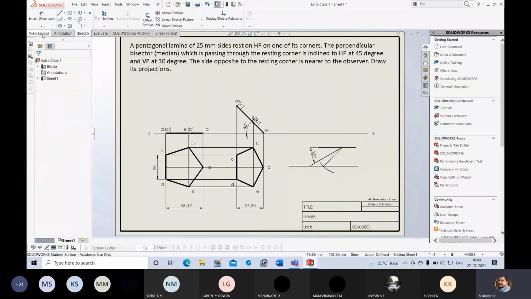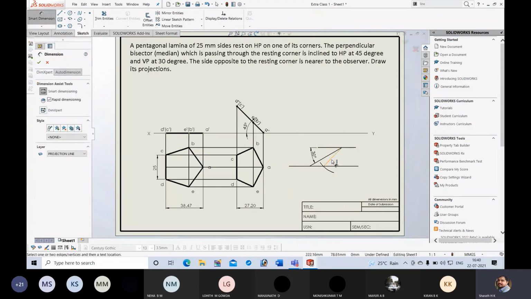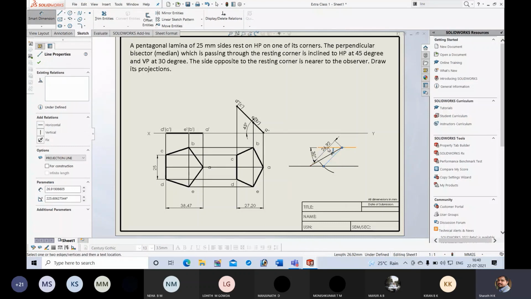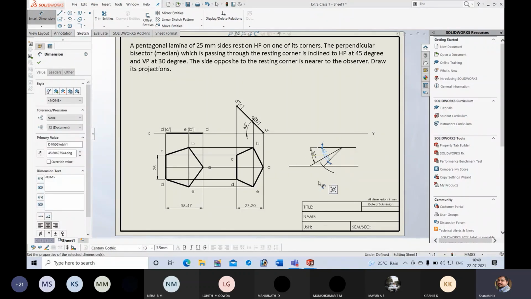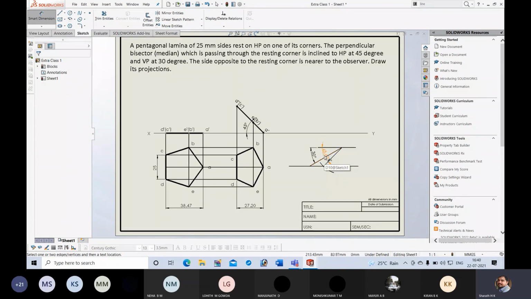Okay, and I will measure the angle between this false length line and horizontal. Approximately you will get 45 degrees, 45.61. Around 45 is the beta angle. Now I should rotate this to the beta angle. I will delete these things.